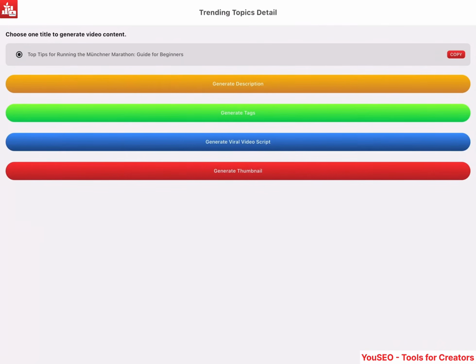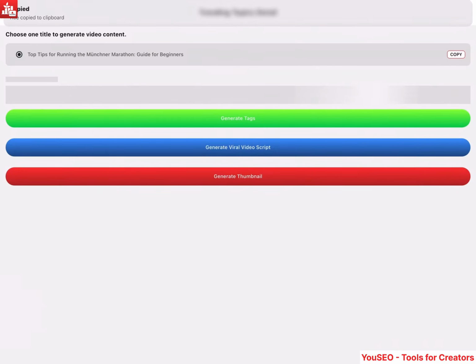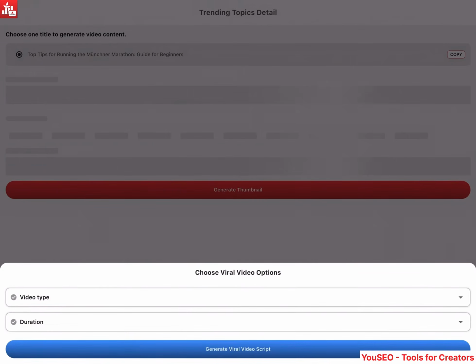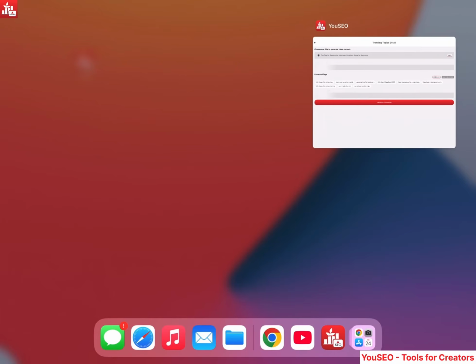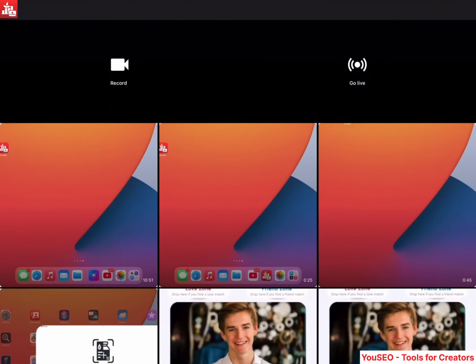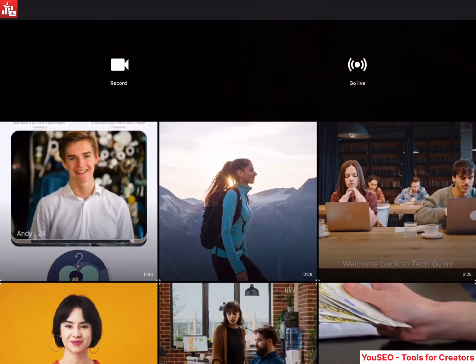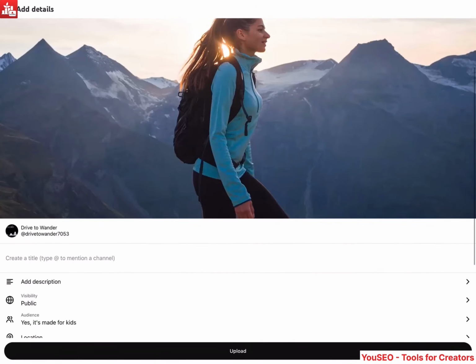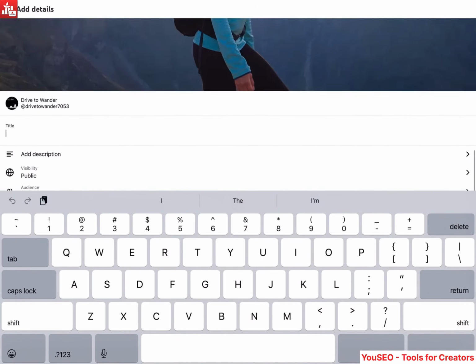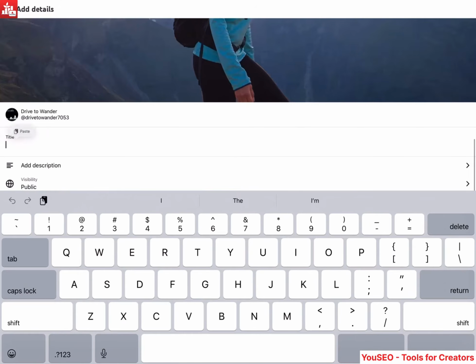Here, YouSEO scans real-time search trends, YouTube trending signals, viral content spikes, and hot keywords, and instantly shows you what topics are currently getting views in your niche. No guessing, no wasting time. You simply select your niche and your targeted location, and YouSEO tells you what to make content on today. This is how creators grow 10 times faster and reach monetization quicker.